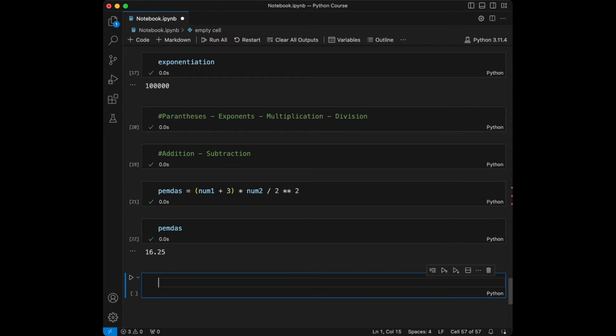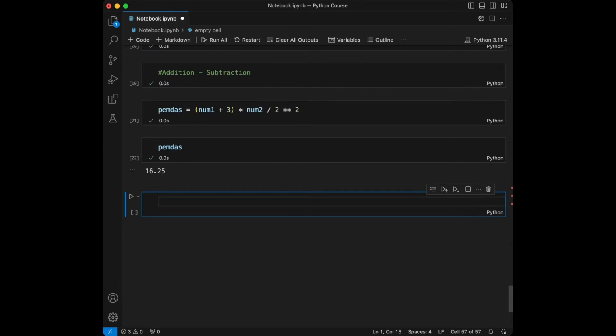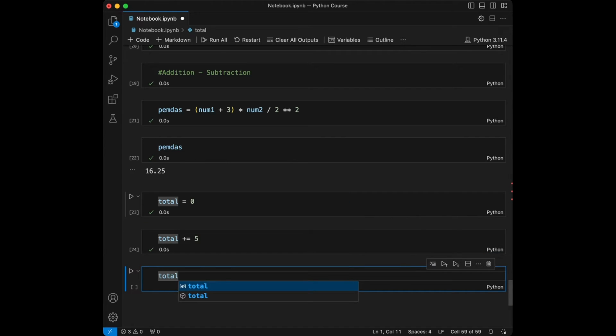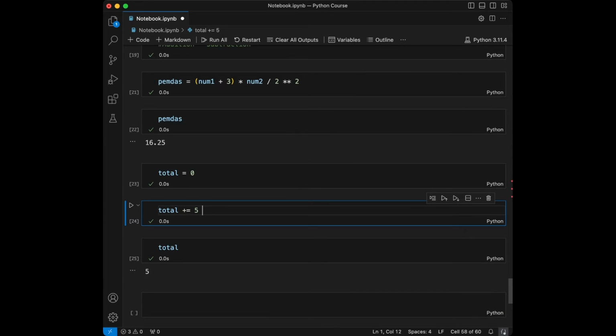Python also provides augmented assignment operators, which offer a concise way to perform arithmetic operations and update the value of a variable. Let's see how they work. So let's set 0 to total, and then let's use total plus and equal sign together, and let's say 5. This one is going to make our total 5. It's pretty much the same, and I'm going to add here as comments: total equals total plus 5. These both are the same, this one and this one are completely the same.